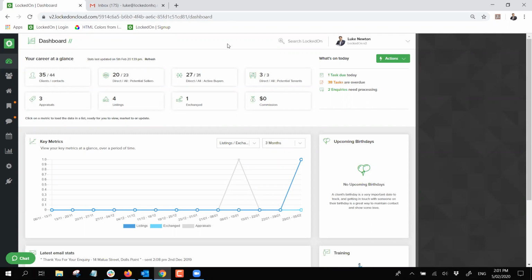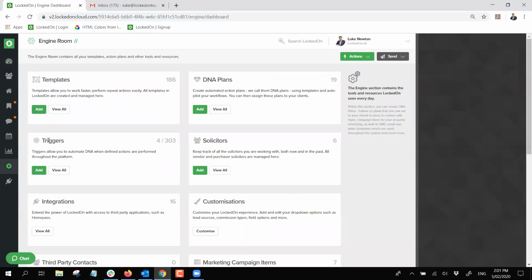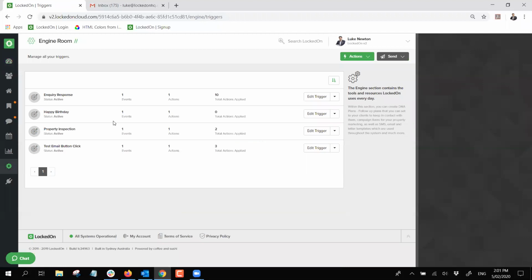What you will eventually see in your account coming up very soon is in the engine, you will have a new module called triggers. The first 4 that you will have will be the 4 that we're going to demonstrate and show today. Now, the first one is the inquiry response.